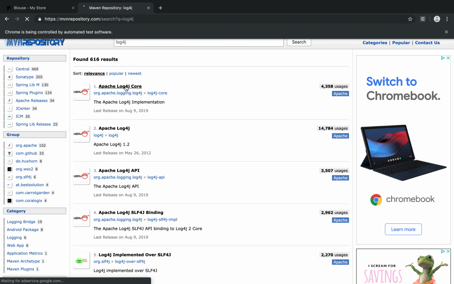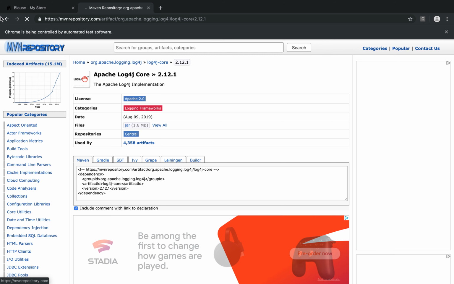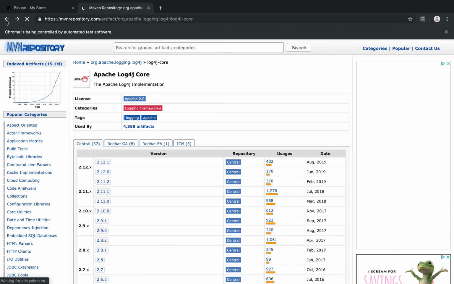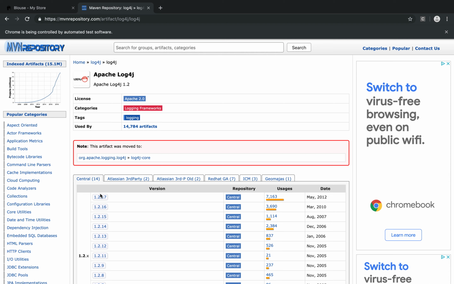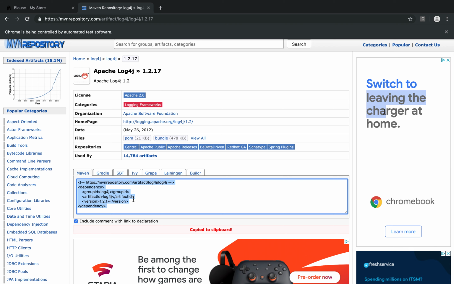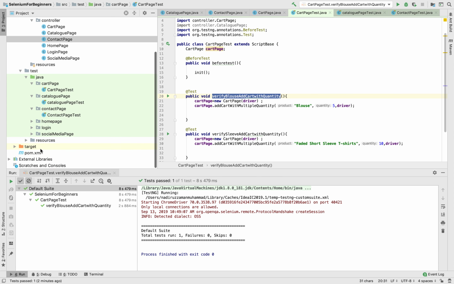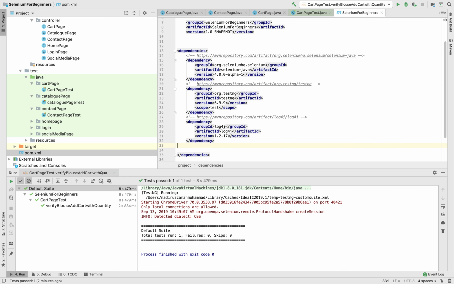So let's see this one. I don't want core. So take Apache log4j, this one. Let's go, no problem. So we have log4j. I'm going to take the latest version, copy this one, go to your pom.xml file and add it as a dependency. Okay, it's downloading the jar file. So you see over here, we have log4j.